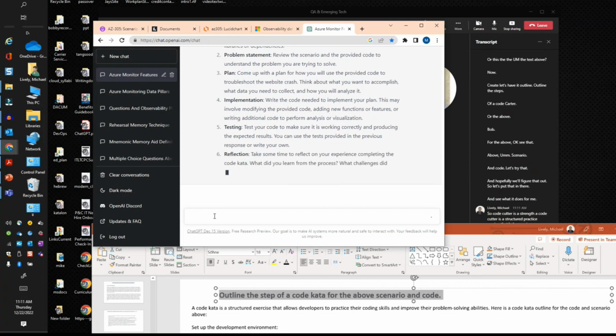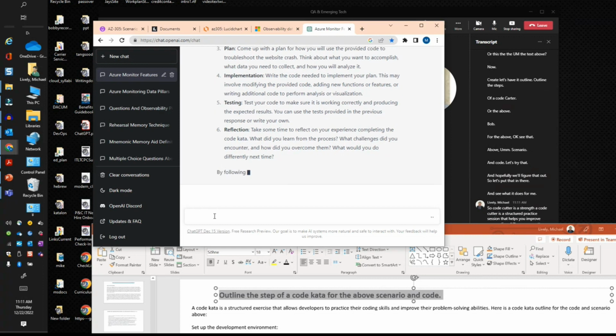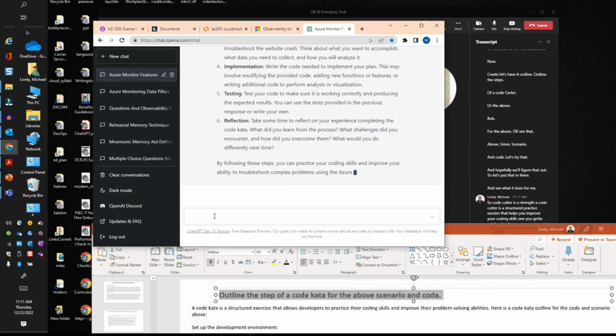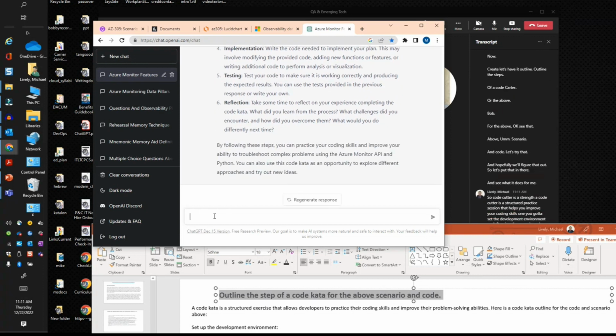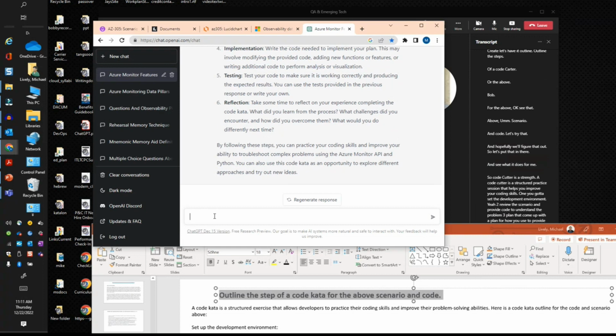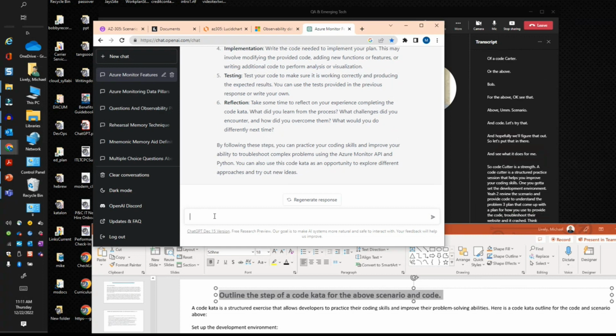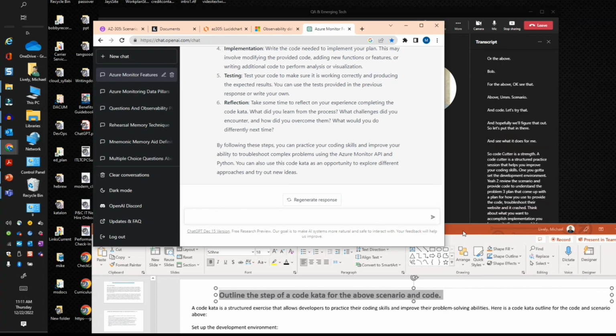Four, think about what you want to accomplish. Implementation: write the code needed to implement your plan. Testing: test your code. And reflection: take some time to reflect on the experience of completing the code kata. Wow. Fantastic. Now, there you go.